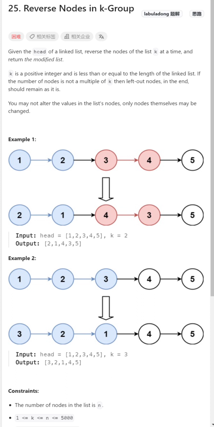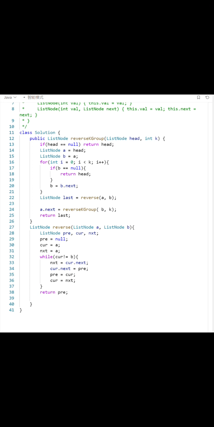Okay, so this problem at the beginning looks very hard. But then we observe the function, the parameters they provided, which are the list node head and int K. Actually, if we assume we have already written the function, and let's think the first parameter we give it is a head plus K, this is actually going to be a sub-problem of the original, given a head and K.